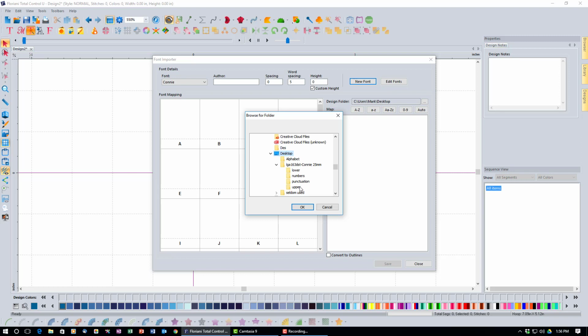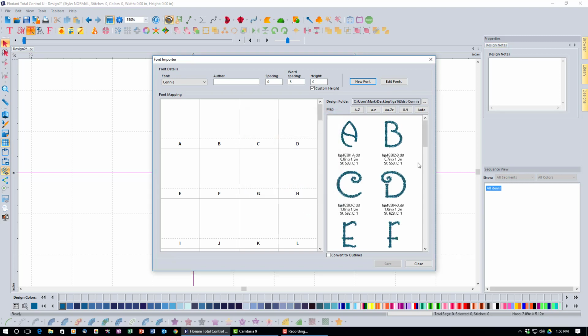So let's work with the uppercase letters first. So I'm just going to select that, and I'm going to select OK, and it is going to read those stitch files and bring them into this window right here.